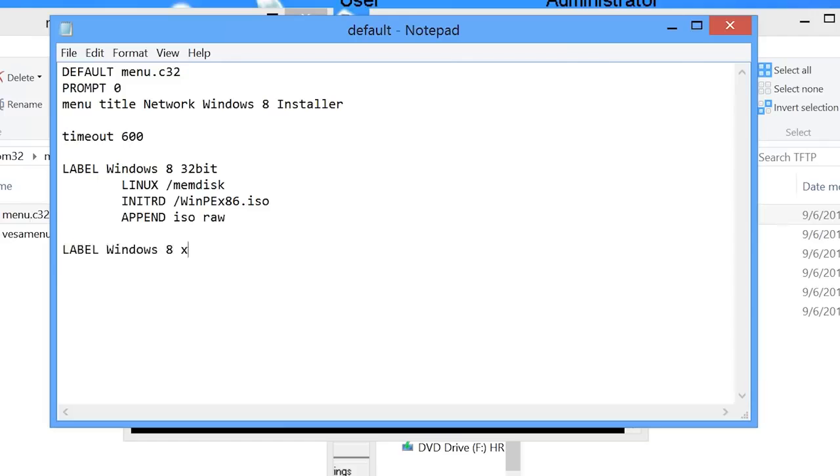I will next add the configuration for the 64-bit version. It is the same as the 32-bit version, however the name of the ISO has changed to the 64-bit ISO, and the label has changed to indicate that it is the 64-bit version. This is all the configuration that is required. I will now close the file and save it.